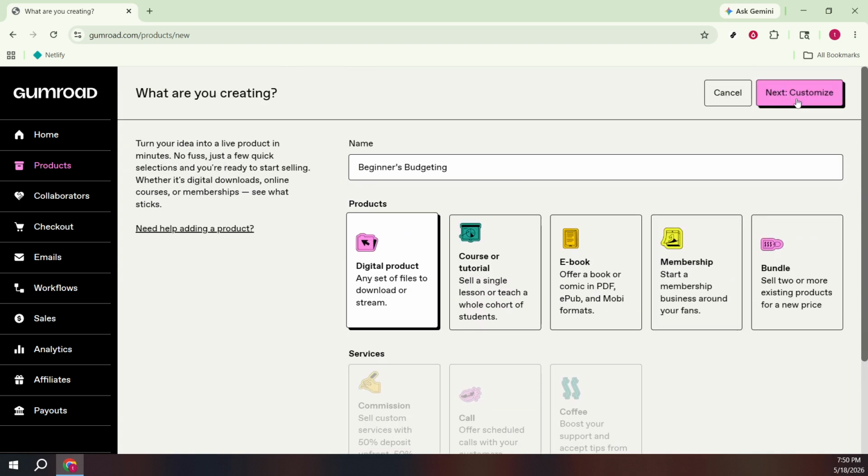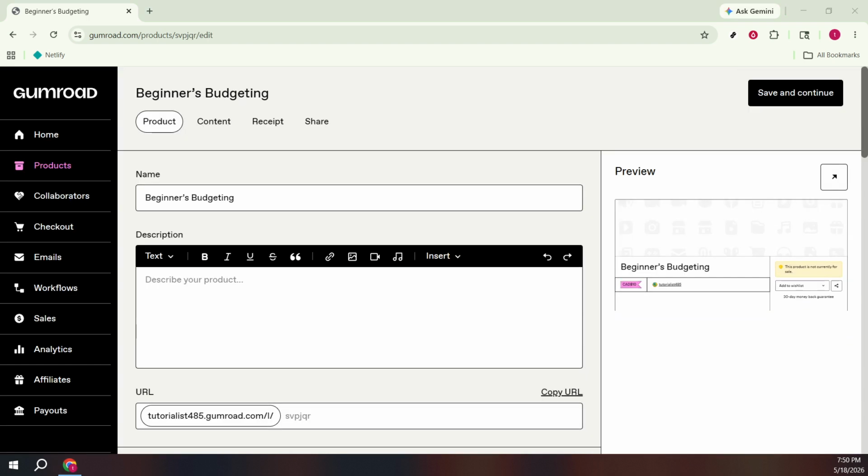Customize to open the product editor where you'll polish the details shoppers see. Write a concise, benefits-focused description. Lead with the outcome your PDF delivers, outline what's inside, and note who it's for. Keep paragraphs short and scannable.